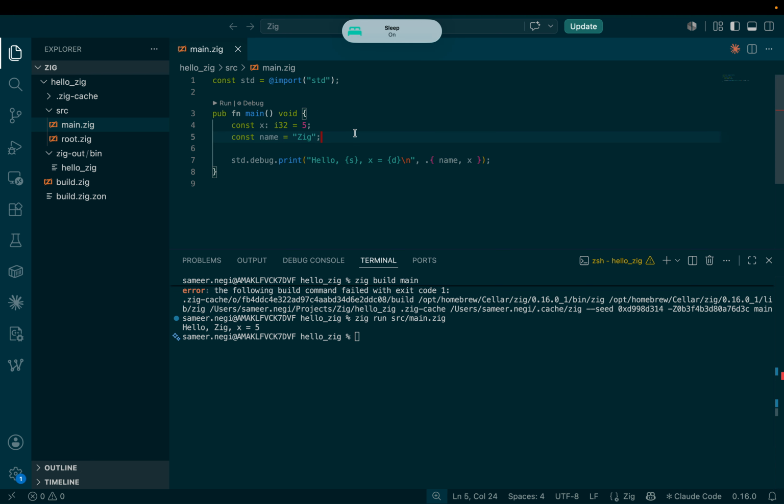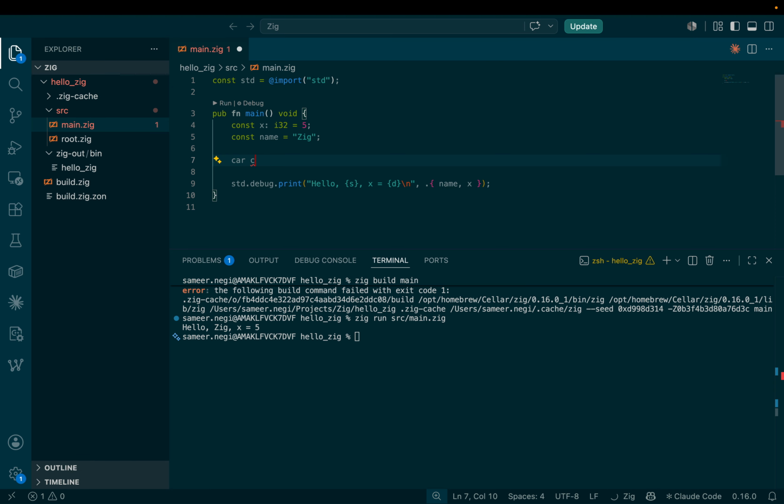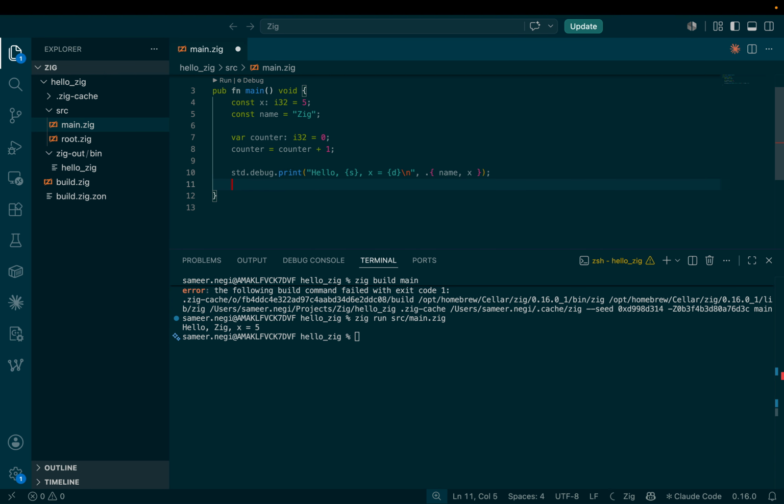Now let's do it with var. So var count: i32 equal to 0, and it will show an error if I don't use it. So count equal to count plus 1, and then we can use std.debug.print for the counter. Now if we run this, you will see the value of the counter, which is incremented to 1.